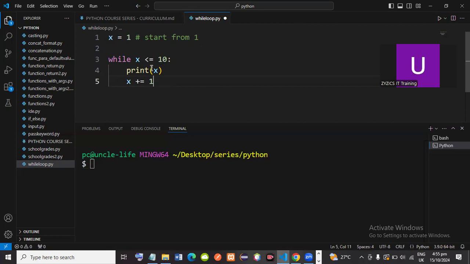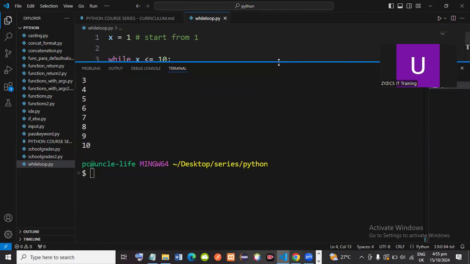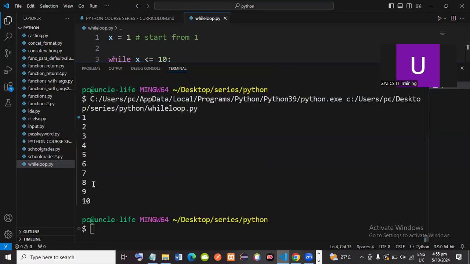The starting point is 1, so it adds the 1. So when it comes back, it already has 1. Okay, so it's now checking: is x still less than 10? If yes, it adds another 1, which was this one, and you have 2, and it prints 2 for you, and it continues like that, right? So print x. So this should run properly now. So it runs from 1 to 10 expectedly, right?